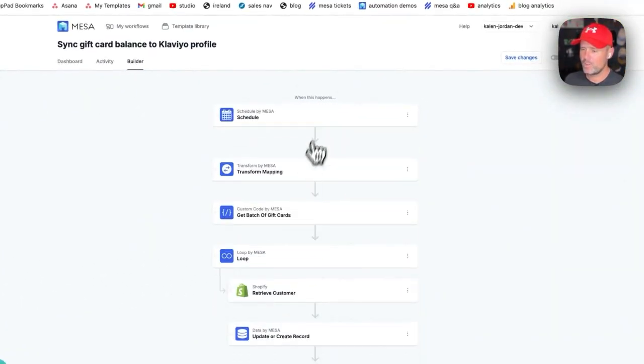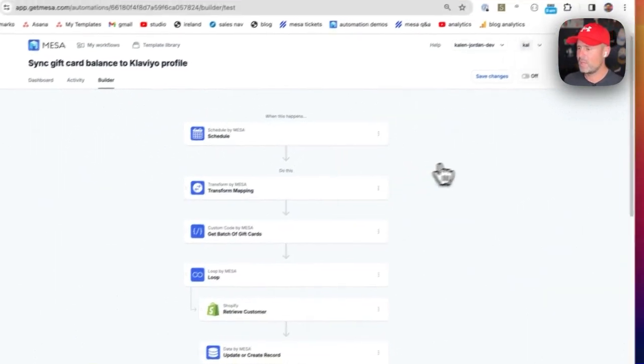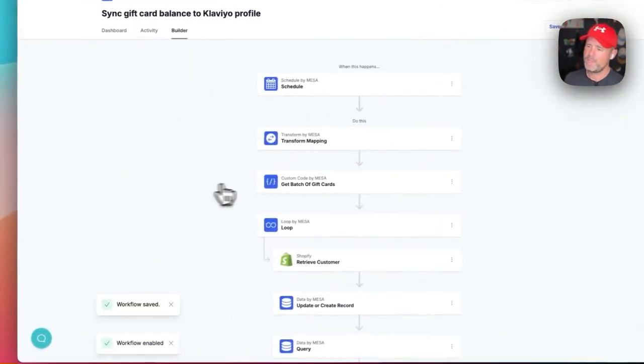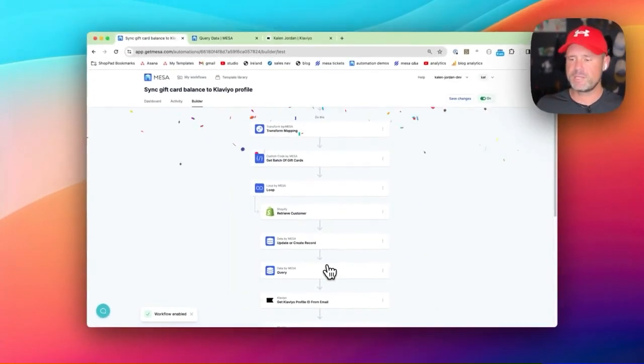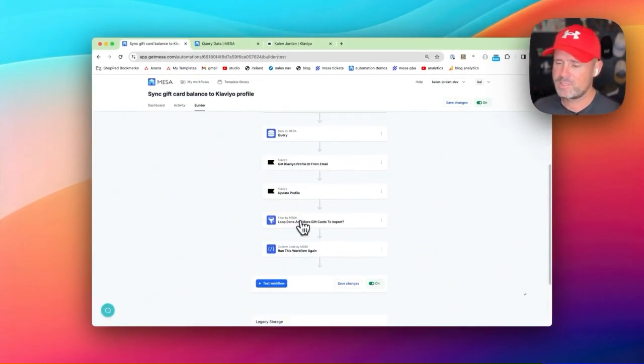And then again, you can go ahead and change this to 250, save it, and turn it on. And when it first begins to run, if you've got a lot of gift cards, it'll iterate through those and pull them in until it gets through all of them. And then it'll stop running itself until the next time it's scheduled to run.